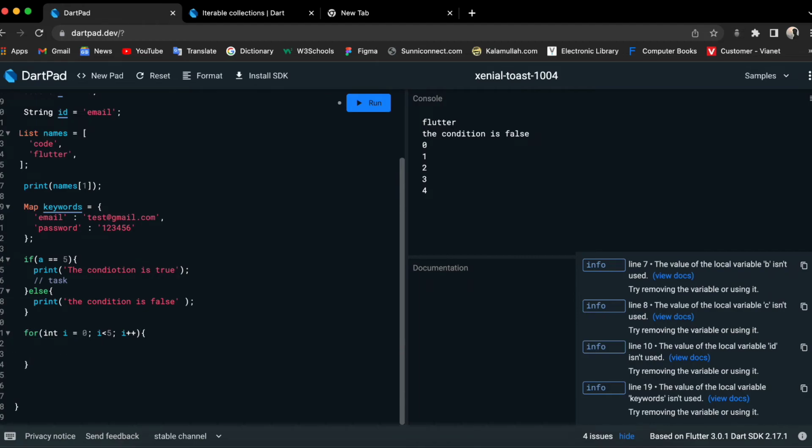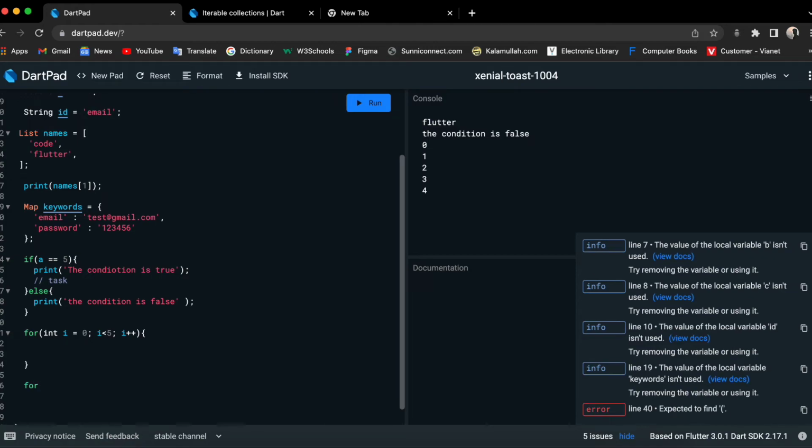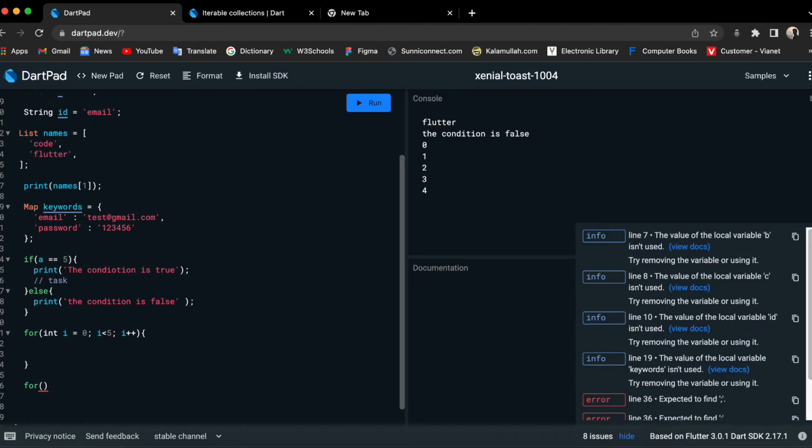And we will learn more things about for loops during the course. Now we have another thing called the for in loop. Usually the for in loop is used in order to get the data values from a list or maps. So I have one list, names, which stores two values: one is code, and the other one is Flutter.